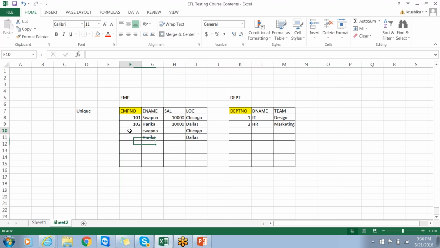But by no chance can two Swapnas get the same employee number. So what should be your thought process? Whenever you are looking into a table, first you need to think in terms of business value, what could be a primary key on the table. Very, very important when you are looking into real-time tables. For example, if you are working in an insurance company, what's going to be the primary key? The insurance ID is going to be the primary key.